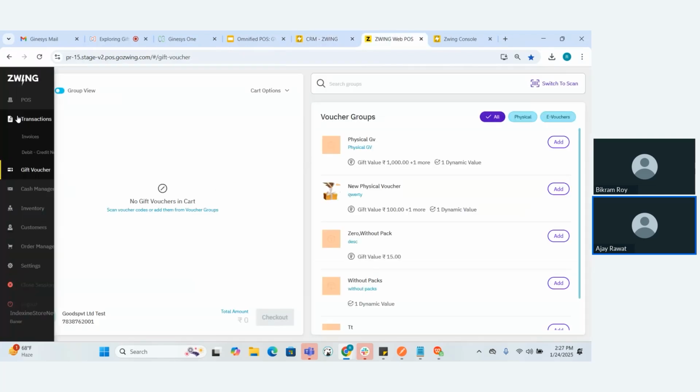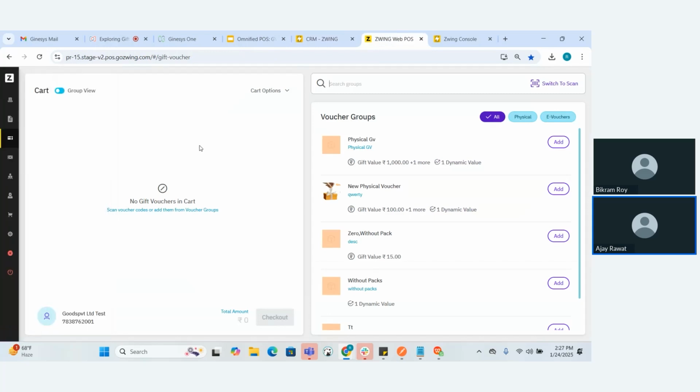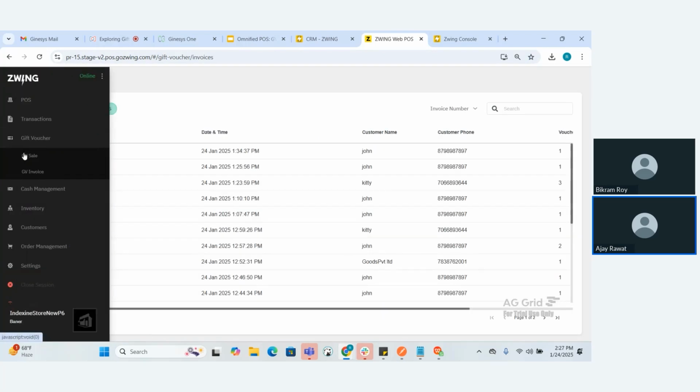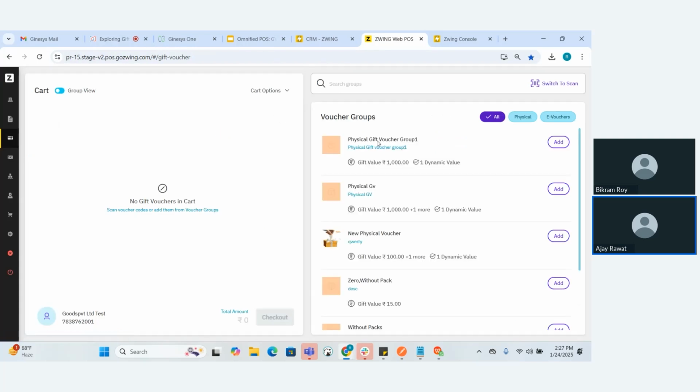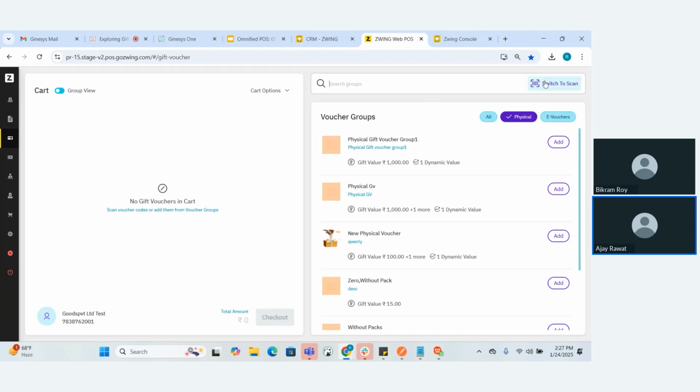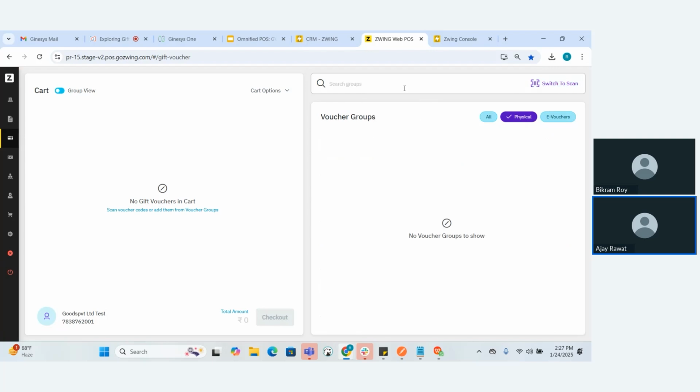So this is our Zwing POS where we can see the vouchers. Here you can select the gift voucher sale menu from the side menu bar, and here you will see all the vouchers listed. You have the filters here, physical vouchers and e-vouchers. You can filter out the vouchers from here. You can search the gift voucher groups with the voucher name.